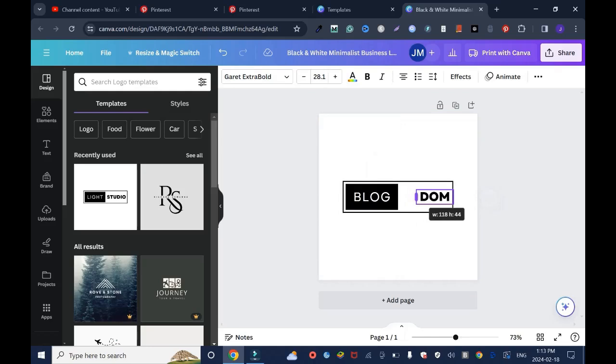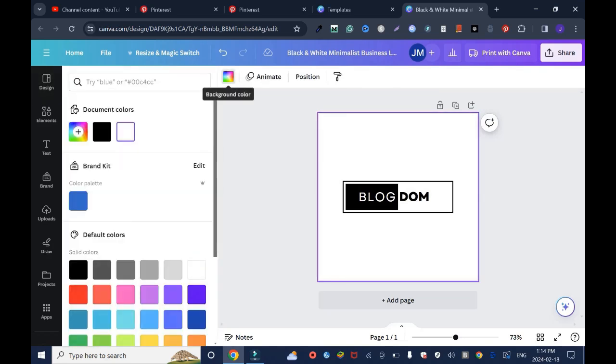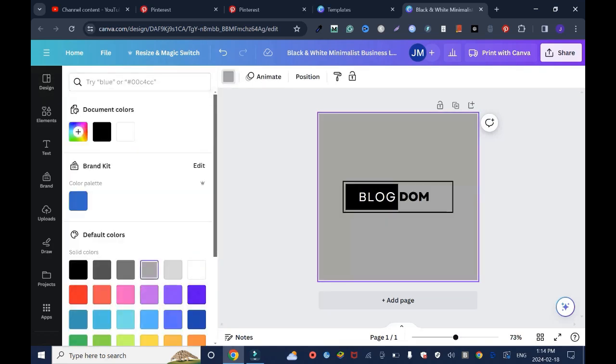It's up to you. Then you can play with it a bit. Enter this. You can move it a bit and also move this a bit. That's how simple Canva is. Then if you want to change the color, the background colors, click on here, go down here, pick the color palette and change the background if you want.